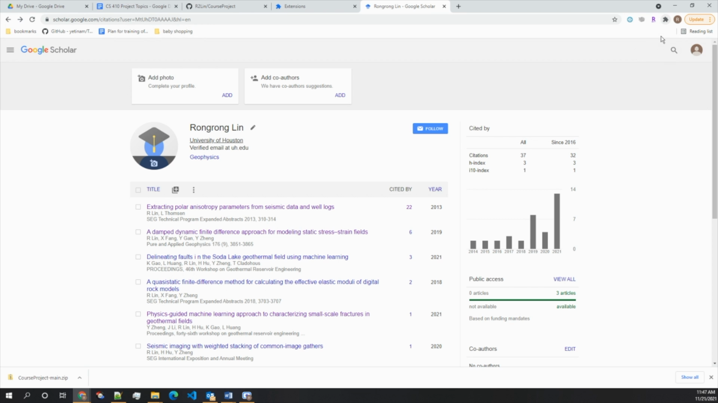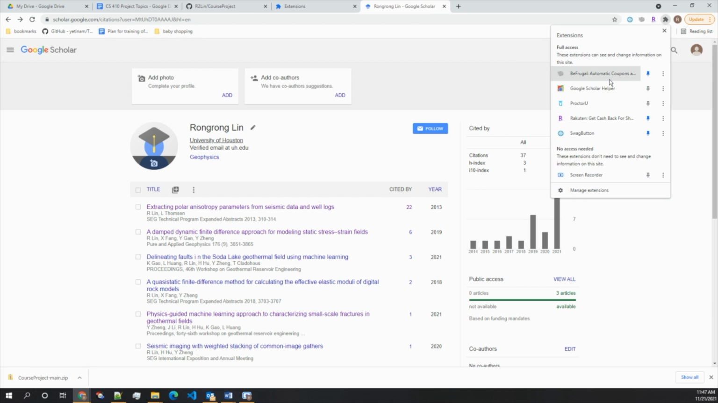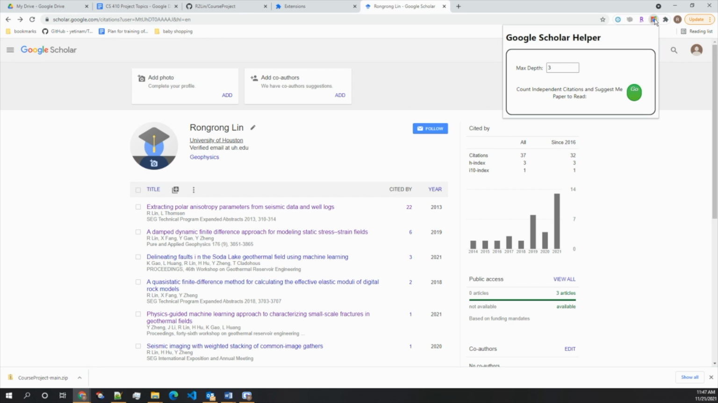Then we are going to load the extension. You probably want to pin it. And then if you click the extension, you can see a GUI here called Google Scholar Helper. It has a parameter called maximum depth.